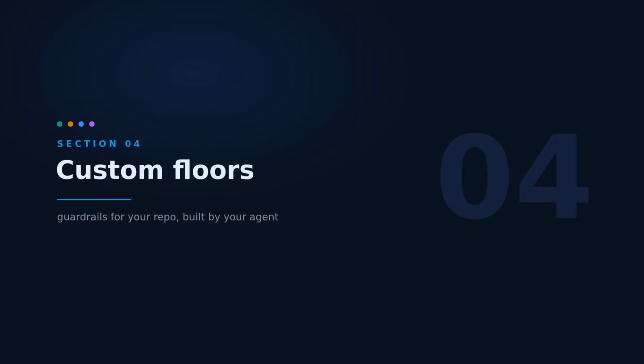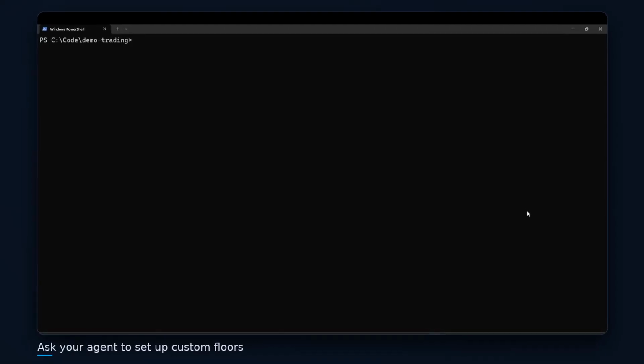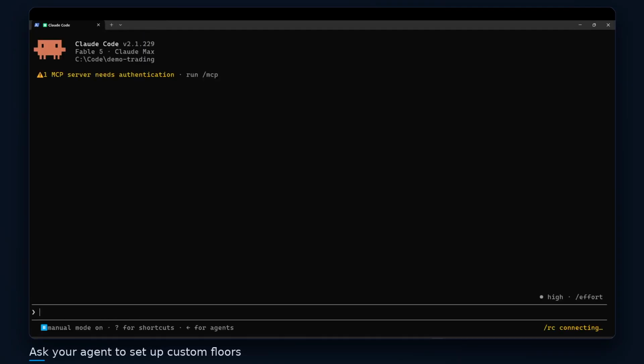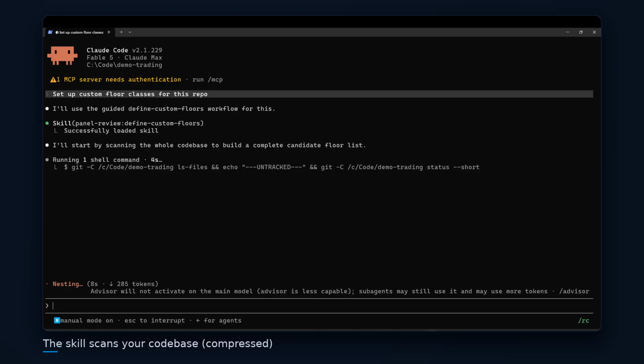Part 4. Custom floors for your repository. Ask your agent, in plain language, to set up custom floors. A built-in skill takes over and guides it through scanning your codebase. The workflows, the pipelines, the risk logic.